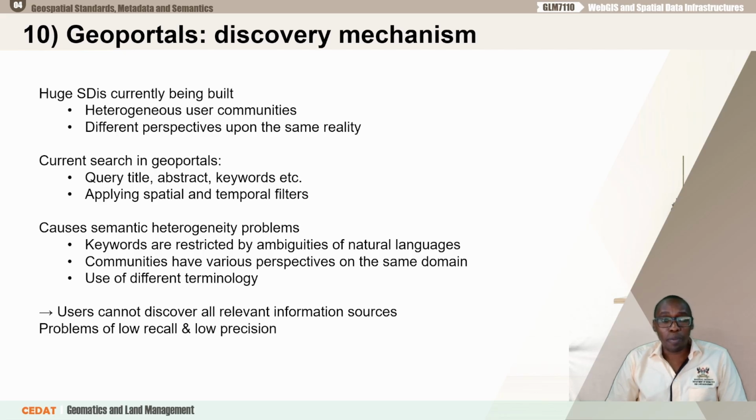And that means that if you search using a query abstract or keywords, or even by applying spatial and temporal filters, you're going to have keywords that are restricted by the ambiguities of natural languages. You're going to have communities with various perspectives on the same domain. And you'll also have different terminologies. So users should be able to discover all the relevant information from the portal, but sometimes it's not very easy to discover that information because of problems of low recall.